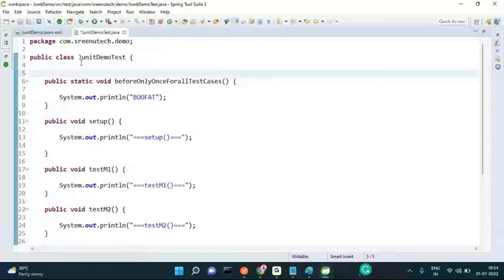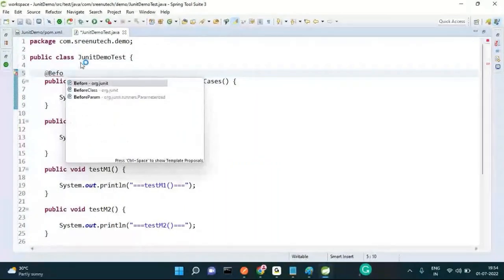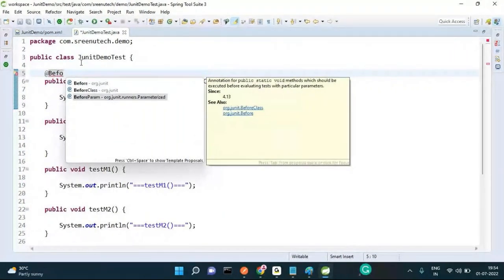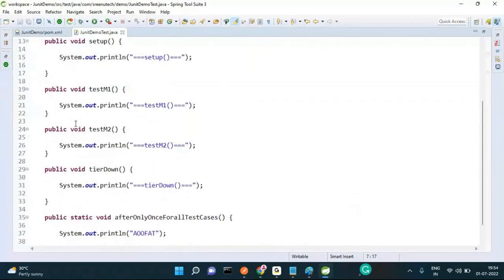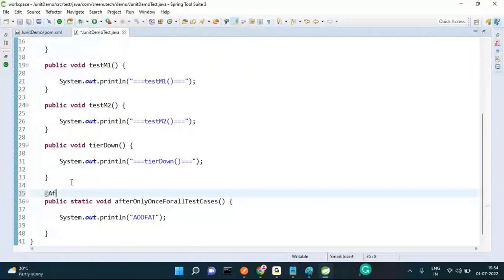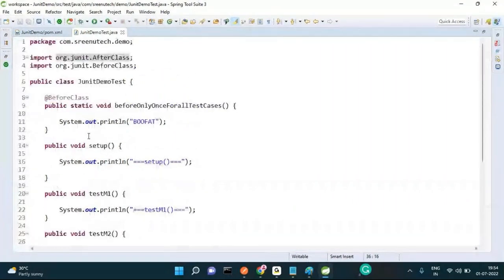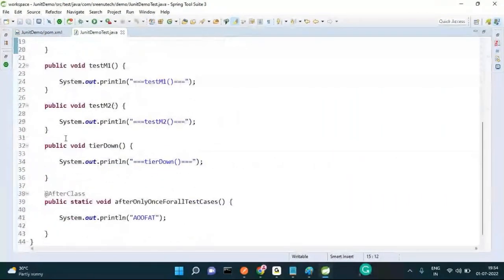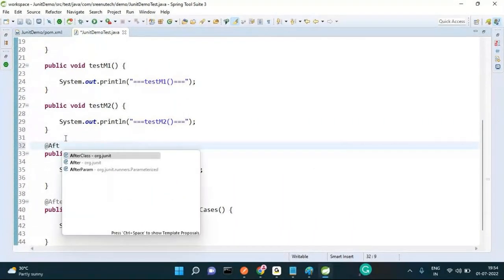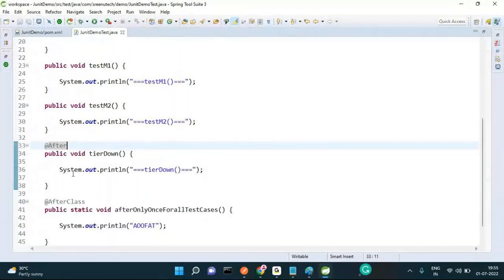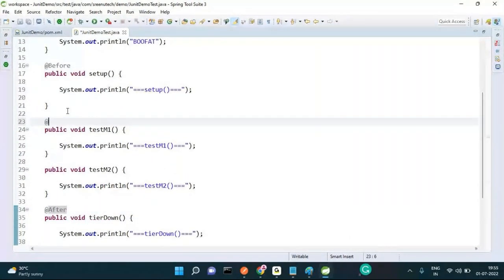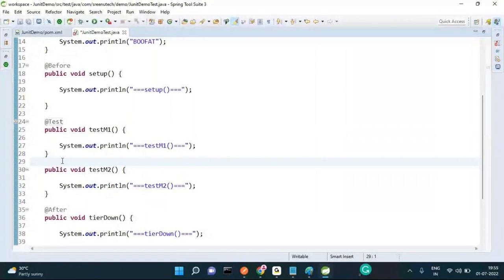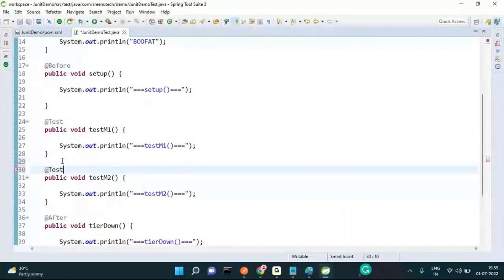Now I want @BeforeClass. While loading the class, only static methods will be loaded. While unloading the class, the order is not important. Any order you can give. @AfterClass will be executed after. The order is not important, any order we can give. Just for more understanding, I'm writing: @BeforeClass, @AfterClass, @Before, @After, @Test.